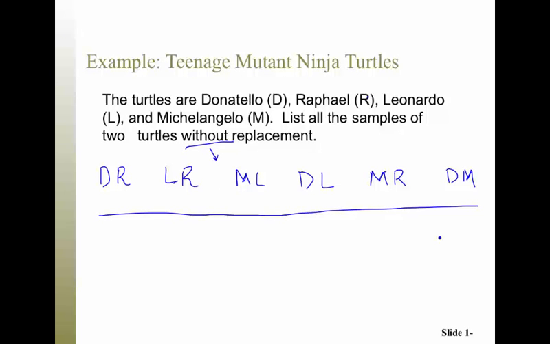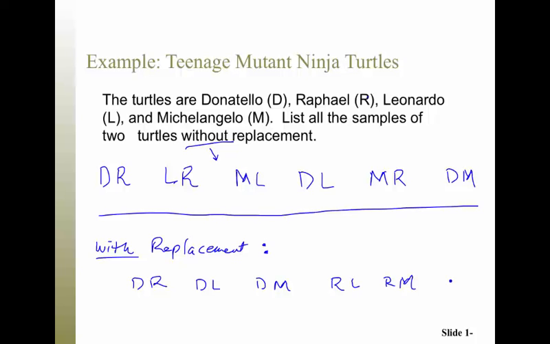So now, with replacement means it's possible the sample could have the same turtle twice, right? So we're going to have all the same ones we had before. DR, DL, DM, RL, RM, LM. Then we're going to have more. What else are we going to have? Yeah, tell me. DD, RR, LL, MM.